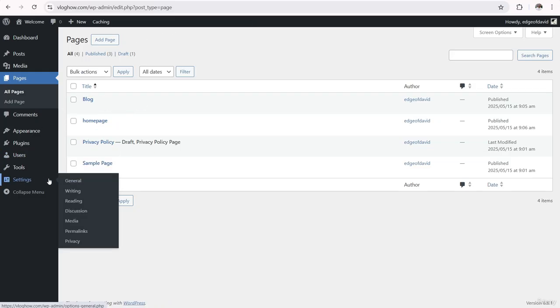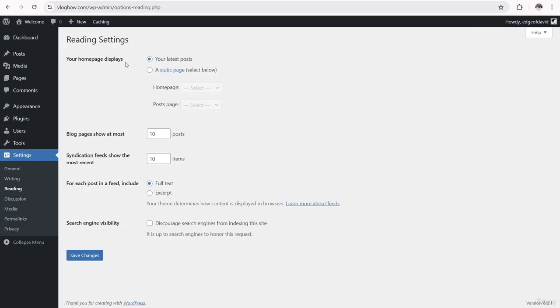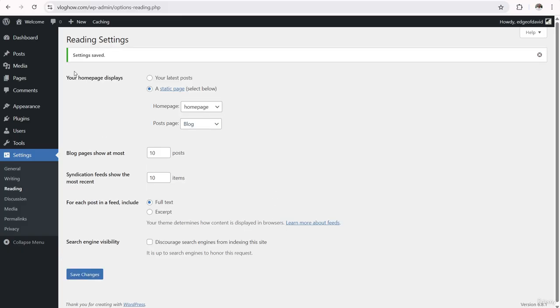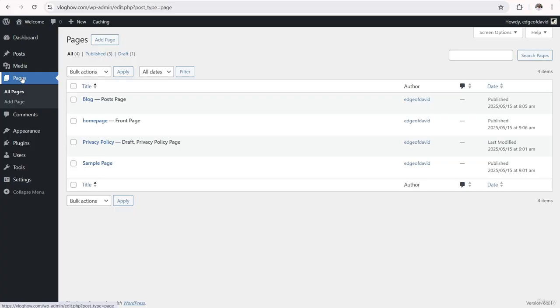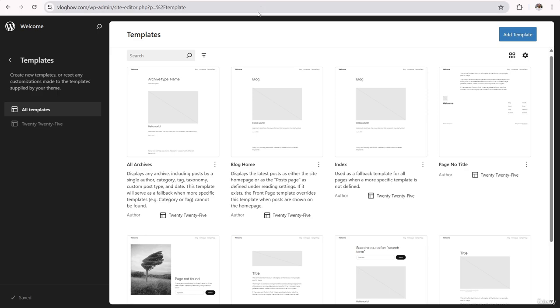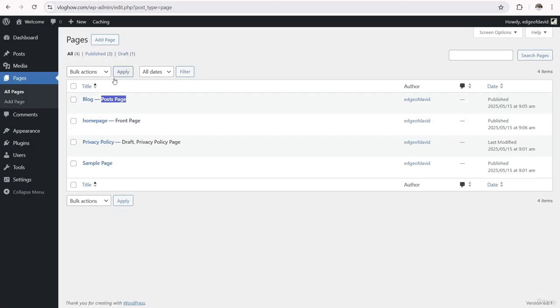So let's click over here for settings. We'll go to reading, click on static page. Homepage is homepage. Post page would be blog page. We'll click on save changes. There we go. Okay, so let's navigate back to pages. Now you can see blog, and blog is taking the post page. So what's the post page? Would be blog home. So let's click over here for that.